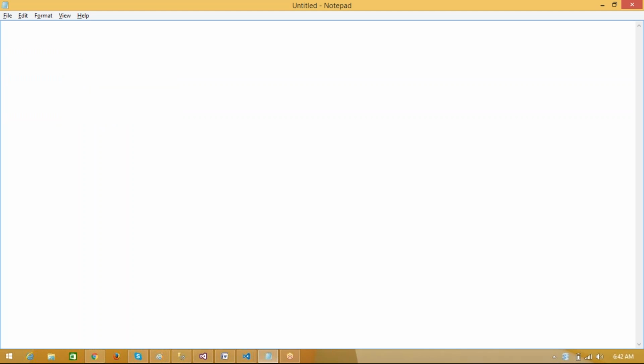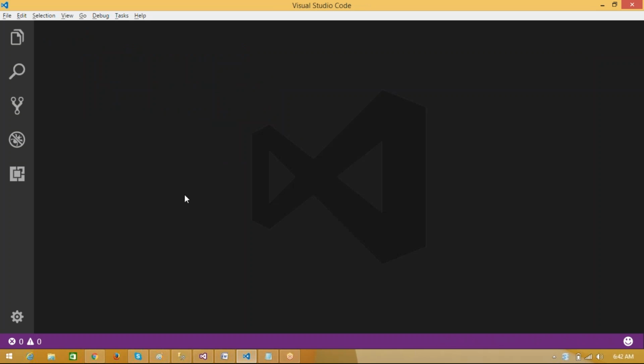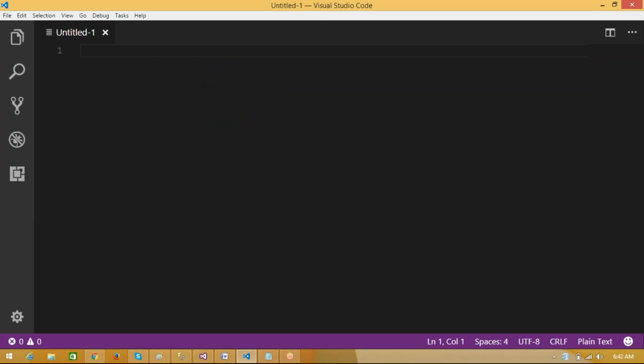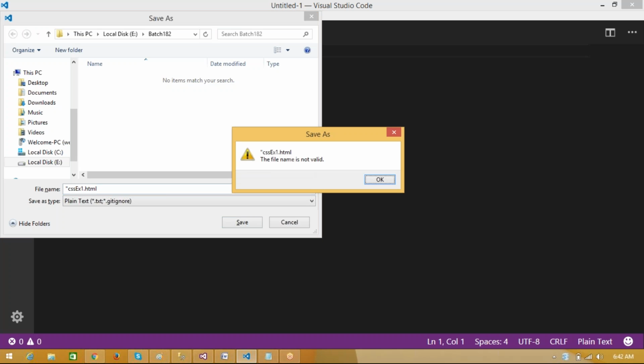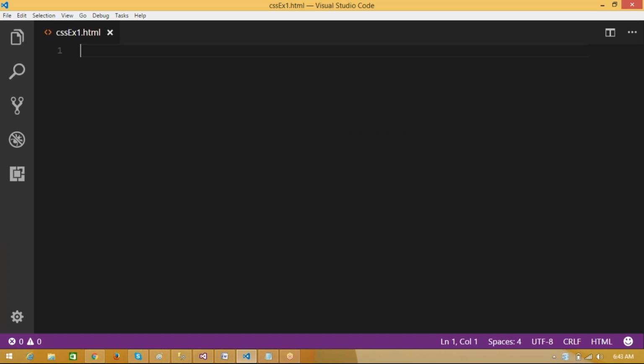Understand? Let's flip to my Visual Studio. Now let's save this example. I'll create a new file and save the name of the file as CSS Example 1.html. And do remember, CSS can be available only in HTML, or HTML tags. Now I have something like this: H1, I'll be writing CSS Example 1.